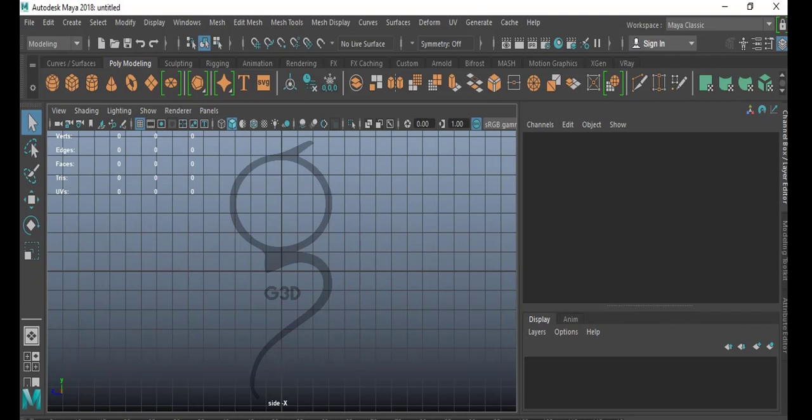Hi guys, today we are going to see how to create a group of snake animation in Maya using a different tool called MeshFX, which we frequently use for motion graphics and this kind of thing. So let's see how to create this using this effect.